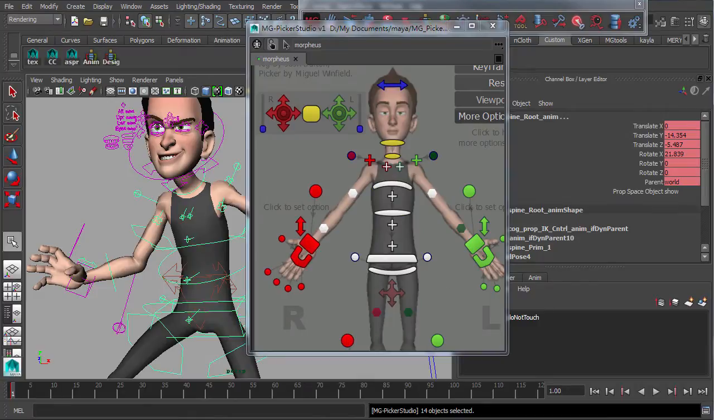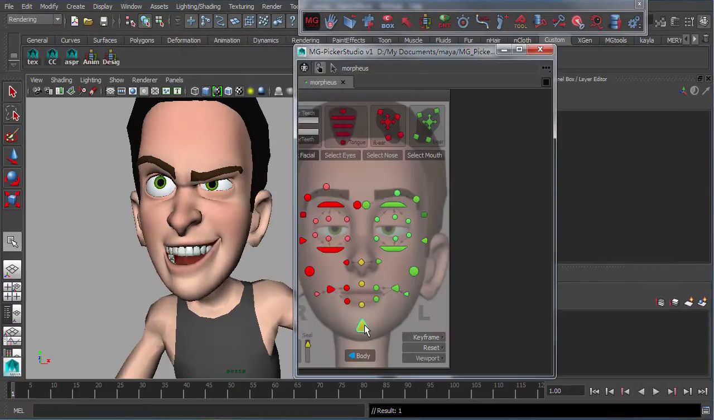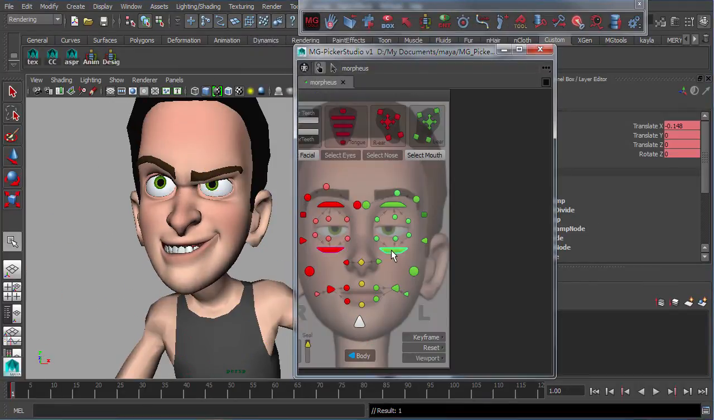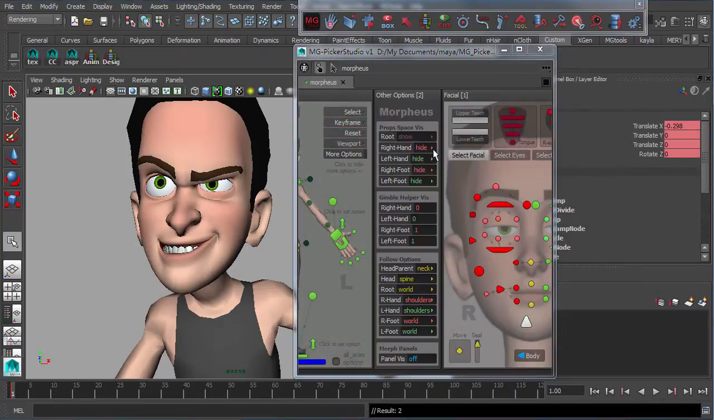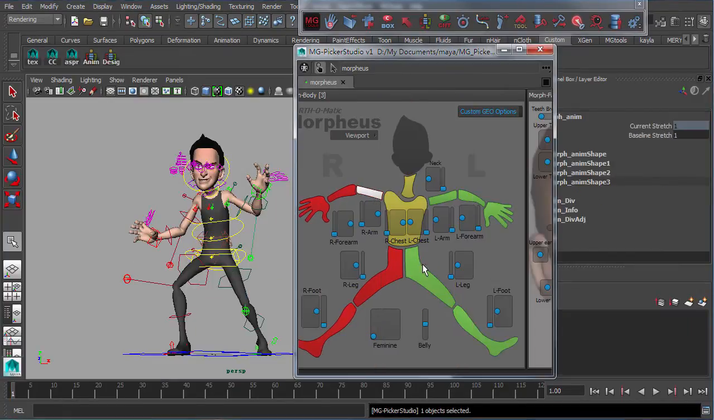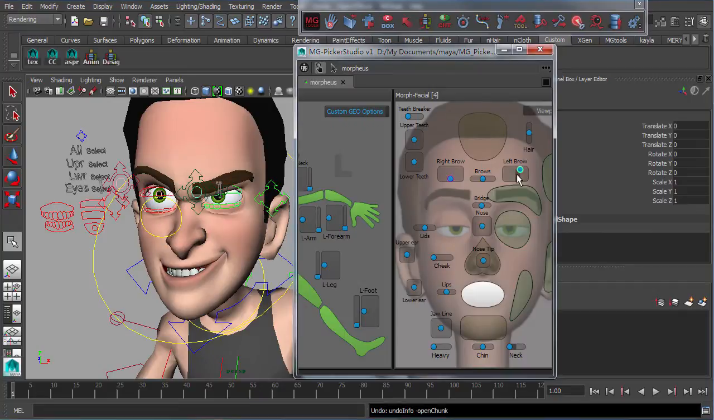MG-PickerStudio is a very intuitive and animator-friendly Maya picker tool. It provides a powerful, full-fledged picker designing solution that enables you to create your own customized picker without any prior knowledge in coding.